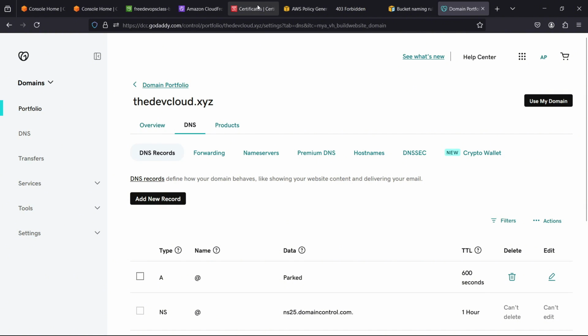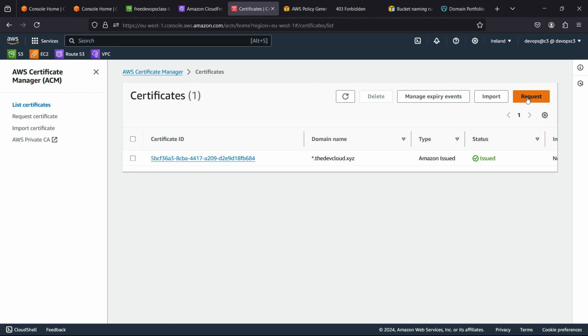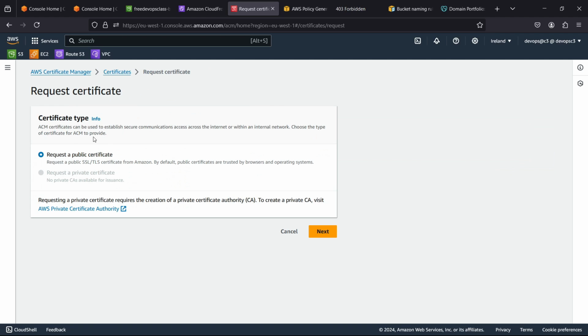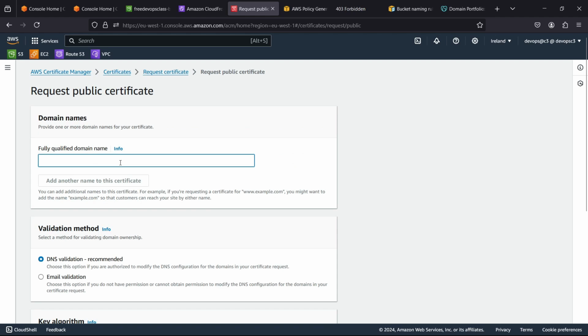Once you have a domain registered, you can come to the Certificate Manager and then click on request. And then here you request a public certificate. You click on next, and then here you have to put your fully qualified domain. So if your domain name is sheon.xyz, you just have to say something like this: asterisk dot, and then sheon.xyz. Now the asterisk dot is basically to cater for your subdomains.